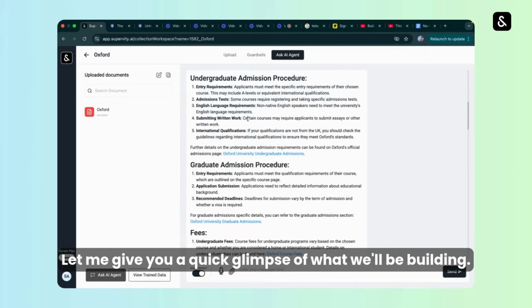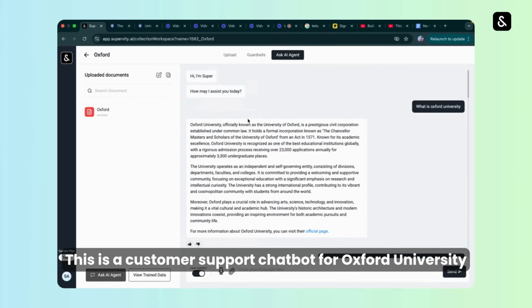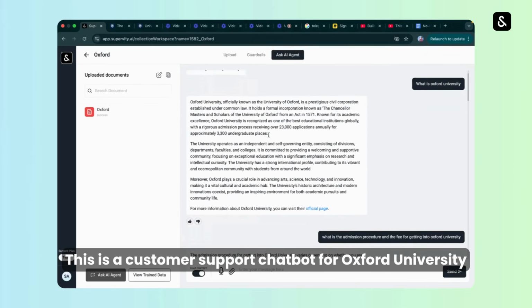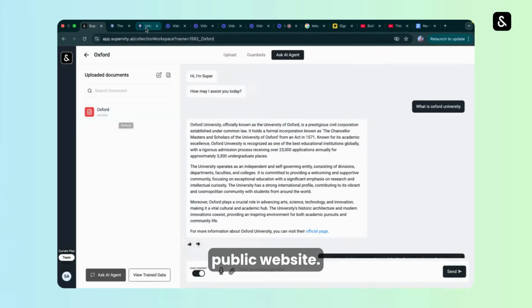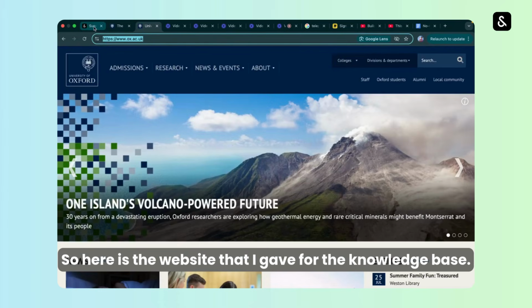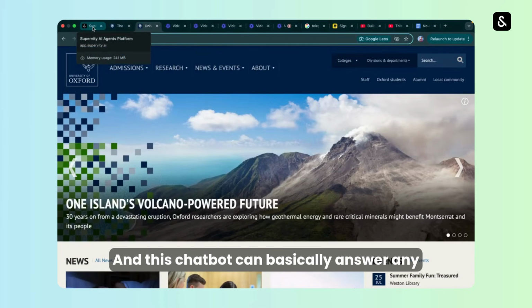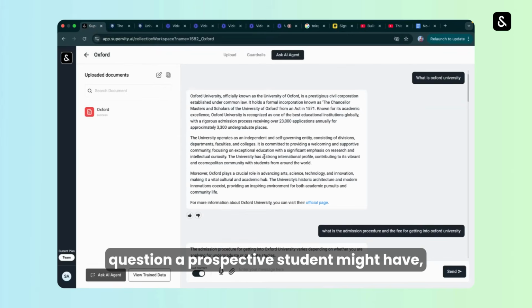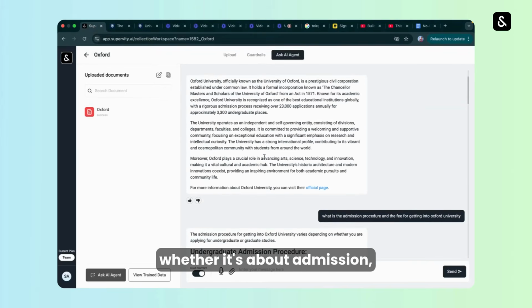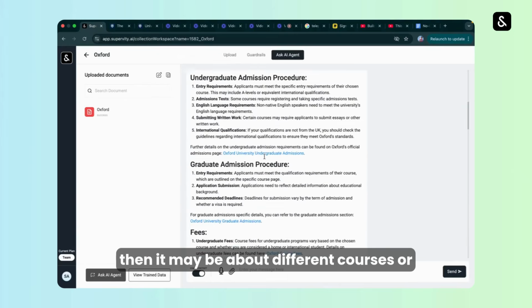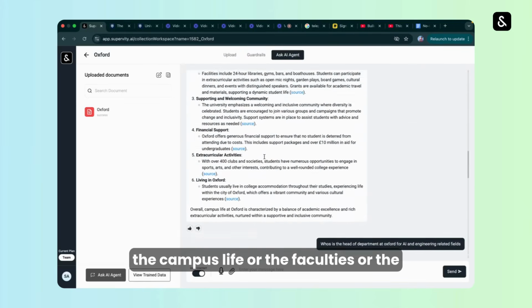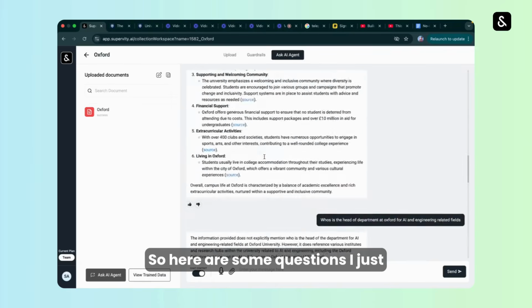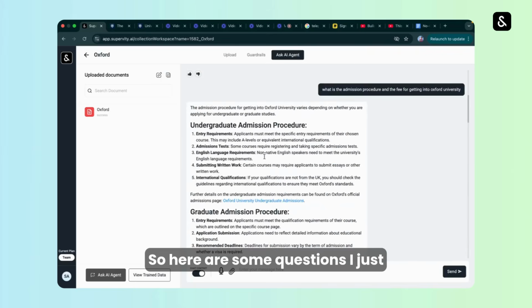Let me give you a quick glimpse of what we'll be building. This is a customer support chatbot for Oxford University, and the only knowledge source over here is its public website. So here is the website that I gave for the knowledge base, and this chatbot can basically answer any question a prospective student might have, whether it's about admissions, different courses, campus life, the faculties or the scholarships. So here are some questions I just asked it.